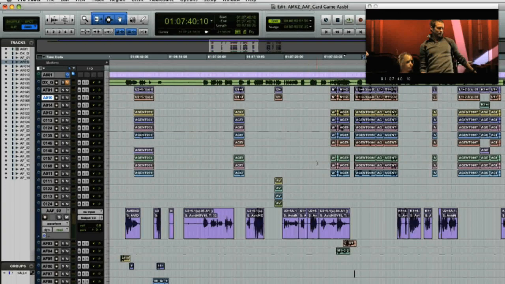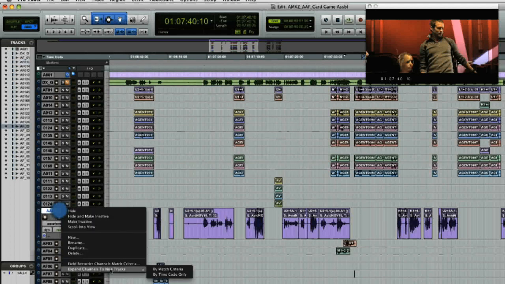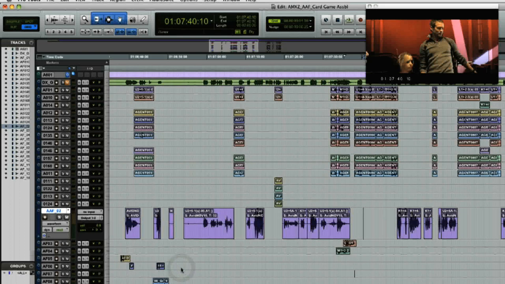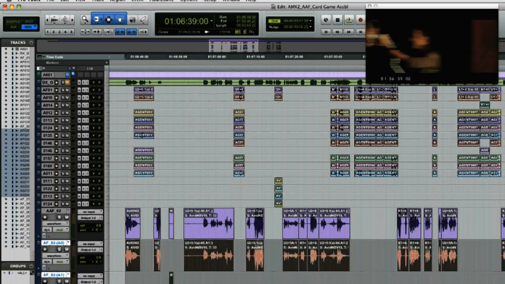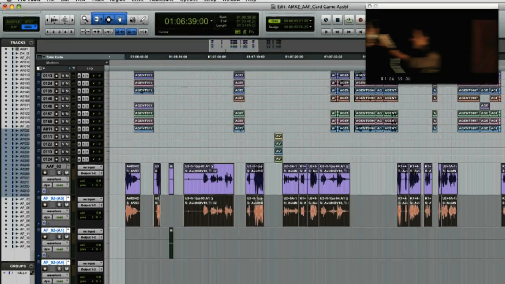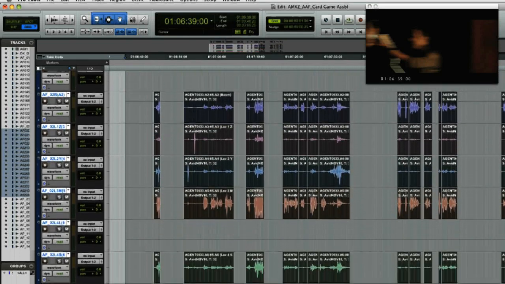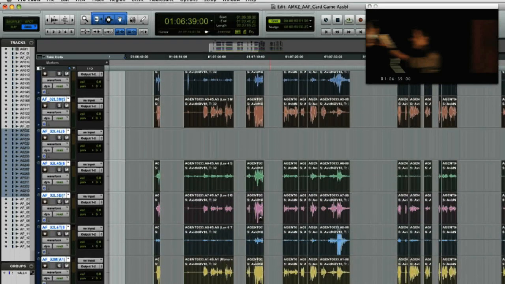All these above were the ones we just assembled. Now we're going to assemble the second track. So let's right-click on that, expand to new track by match criteria. Great. Man, that's fast. And here we go. Let's just roll down a little bit so we can see some of those. And we get the same thing here.